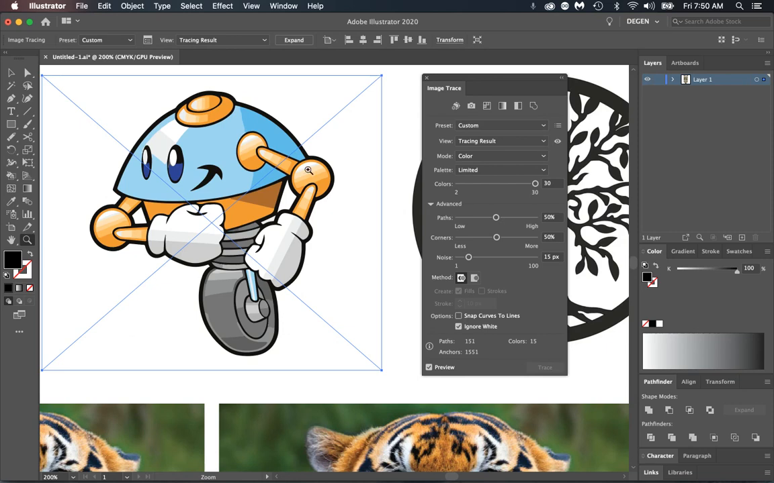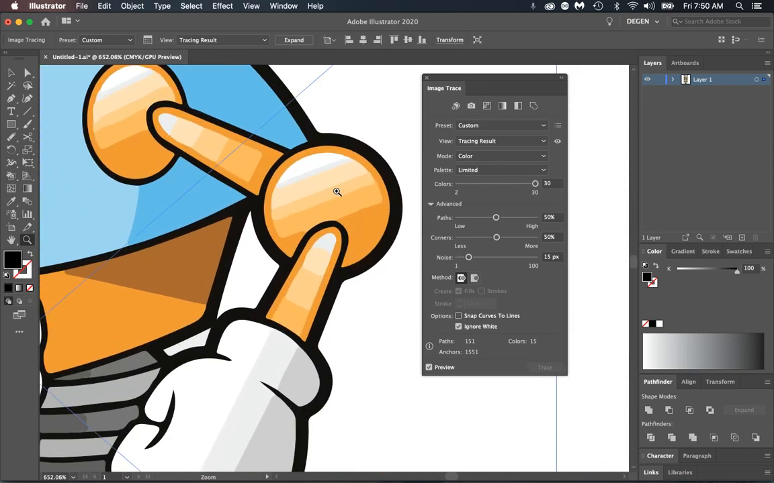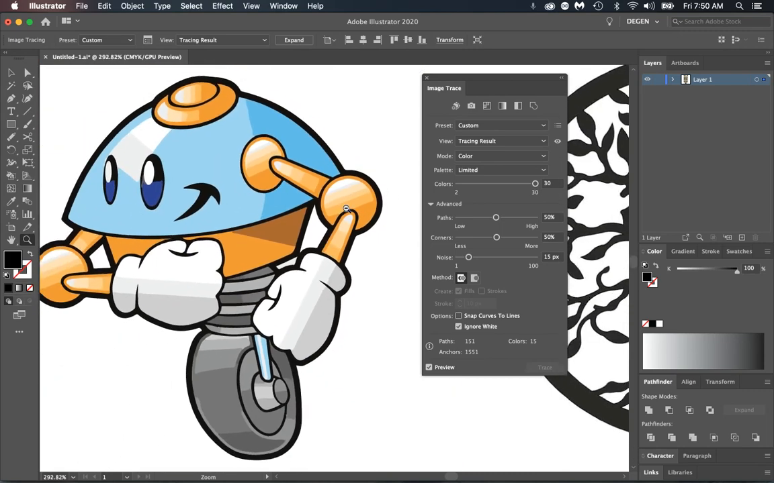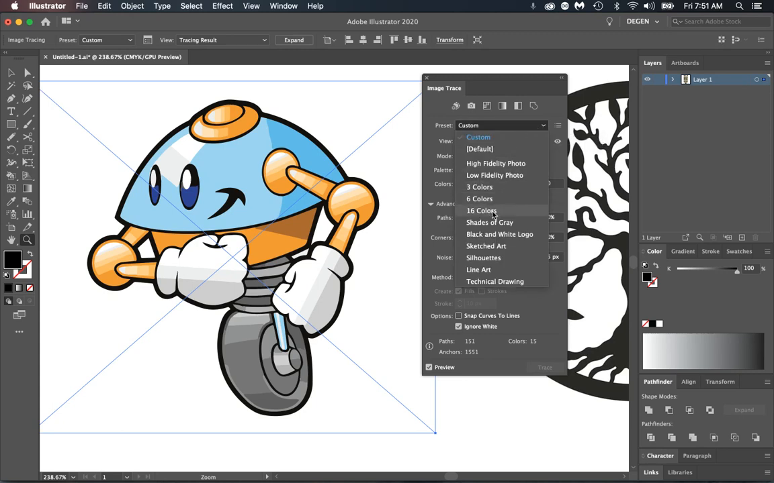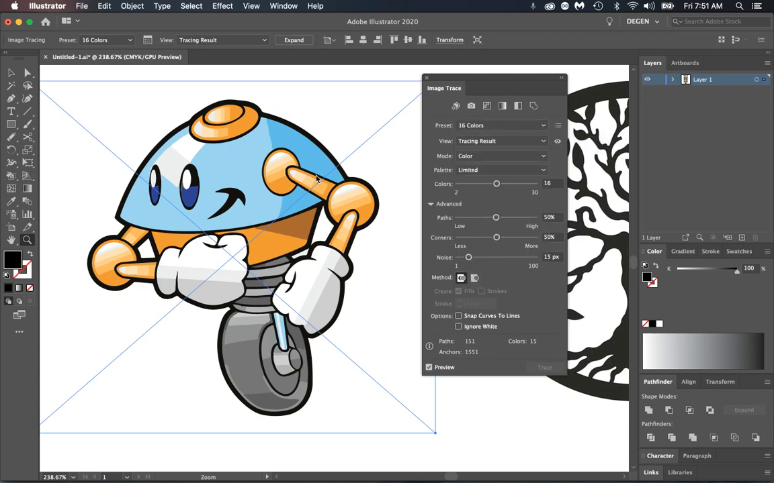Now keep in mind that this is not a smooth transitional blend. It's meant to look like in vector. It's meant to look all stacked out. So instead of the color mode being black and white, we can select color, and then we can tell it to do maybe 16 different colors, and watch what happens.